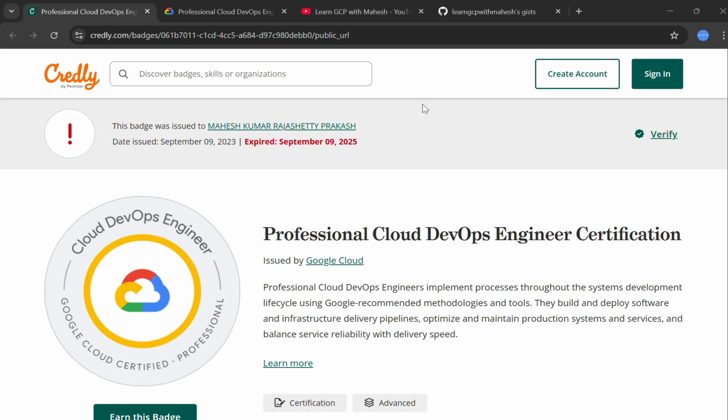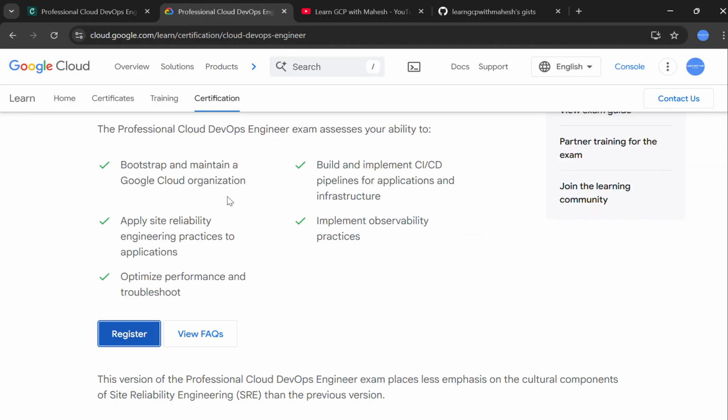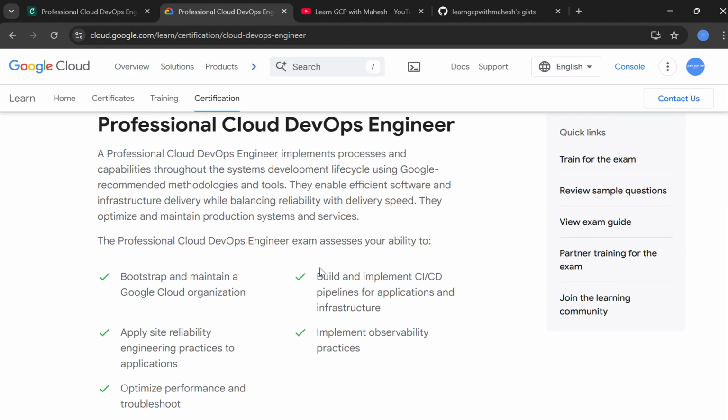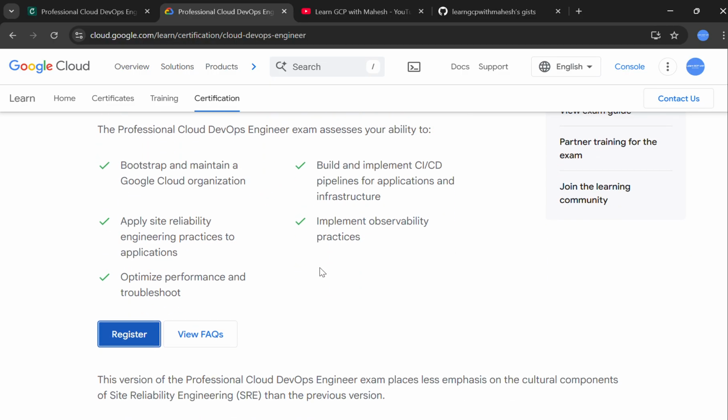My Professional Cloud DevOps Engineer certification expired on 9th of September 2025, so a day back. I thought let me go back and renew it, because I get an option of 60 days as a grace period. I should be able to do it, is my understanding. So I went to the official website and basically wanted to register it.